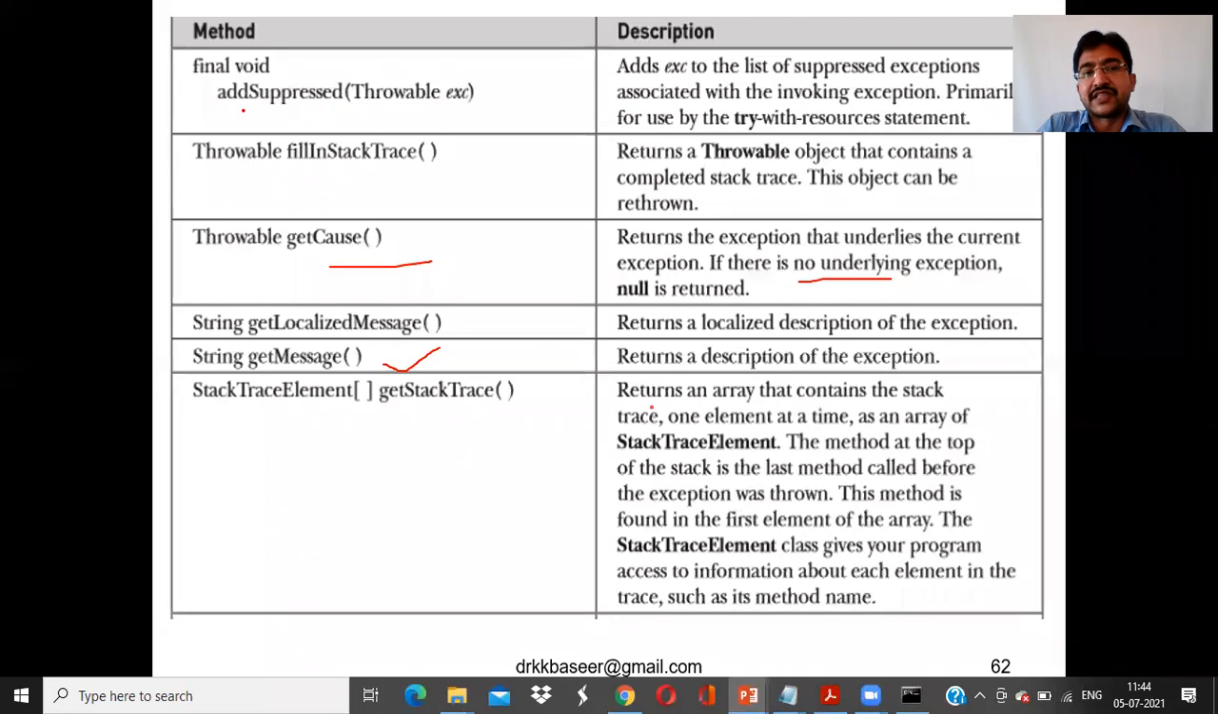So addSuppressed method, fillInStackTrace method, getCause method, getLocalizedMessage, getMessage, or we can use the StackTraceElement. StackTraceElement is nothing but like tracing, right? When you are writing a C program, we have tracing. You can trace it with the help of the trace option directly. So Alt F5, when you press that, it is traced with the help of the watch option, with the help of add options. We can trace the code to see where the output is not coming and why it is not coming.